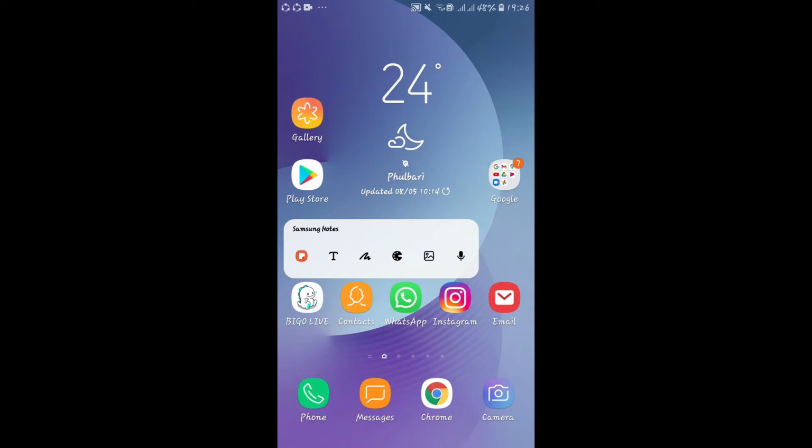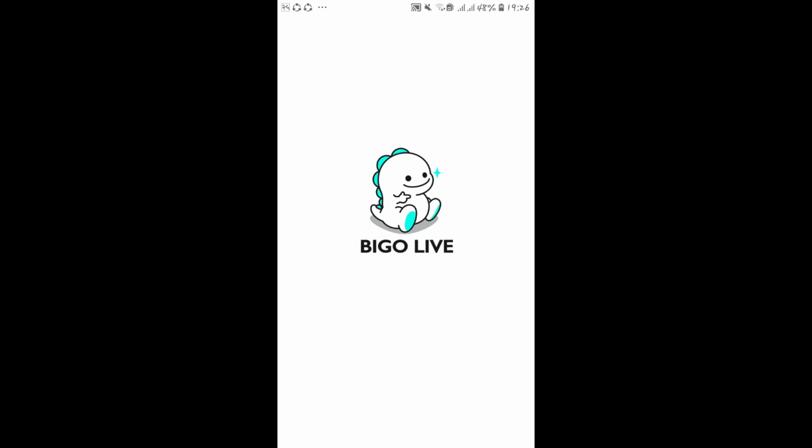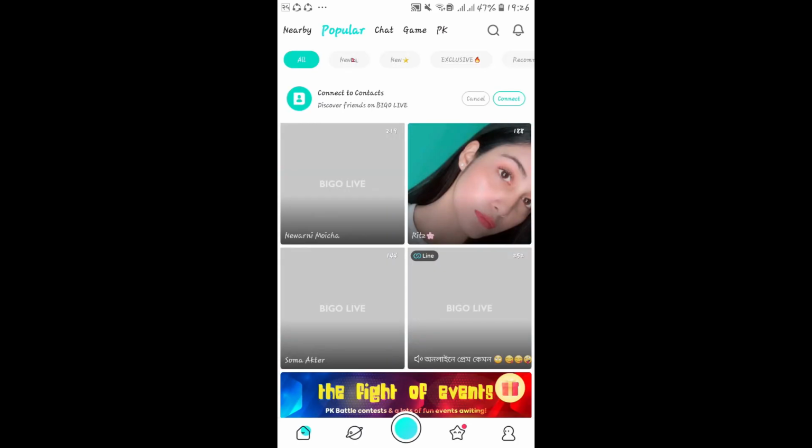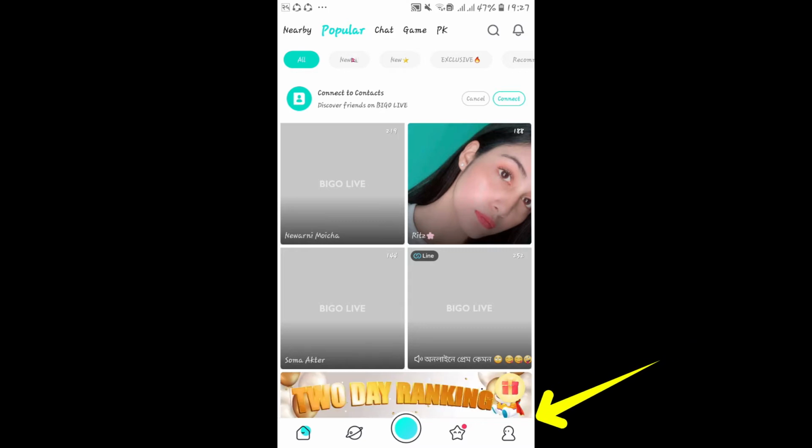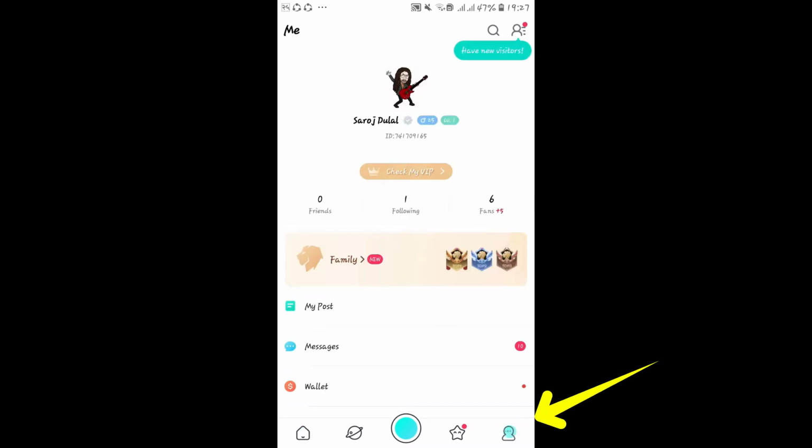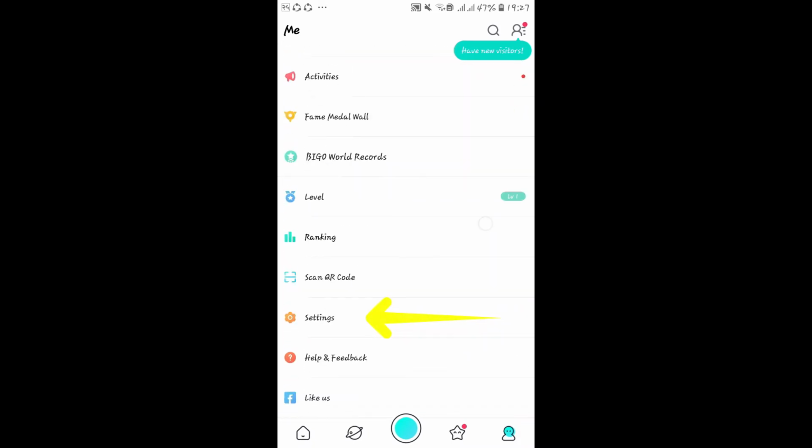In today's video, we will be showing you how to change your number on Bigo Live. In order to change your phone number on Bigo Live, first of all, go ahead and open up your Bigo Live application. Once you are logged into your account, go ahead and tap on your profile icon at the bottom right corner. Now from your profile page, scroll all the way down and then tap on Settings.